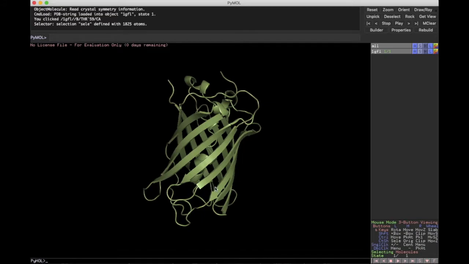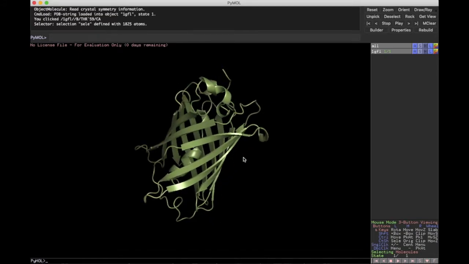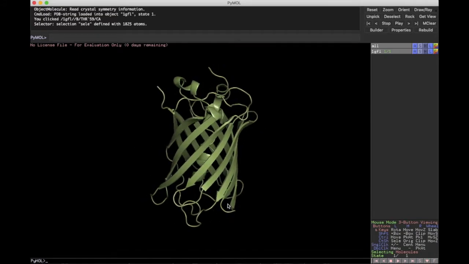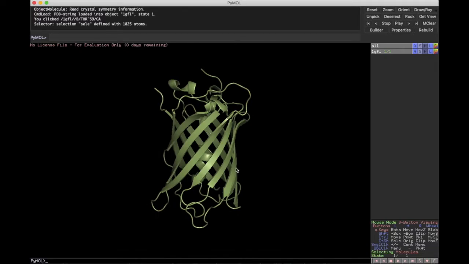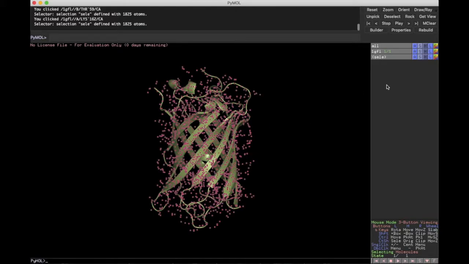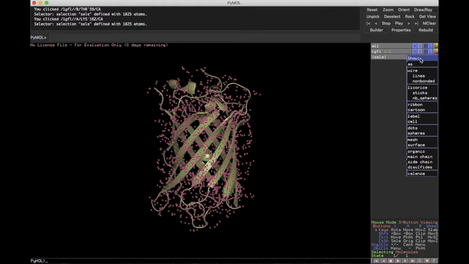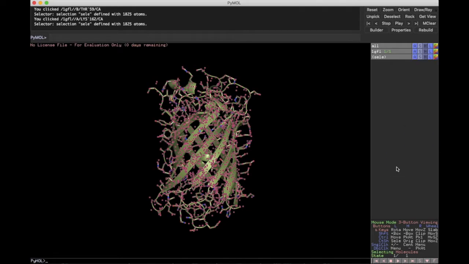So the first thing we'll do is some measurements to figure out the height and maybe the width of this protein. The way we'll do that is first to show the side chains. I'm going to go to the S for show, down to side chains, and do sticks. All right, so now you can see all of the side chains here.